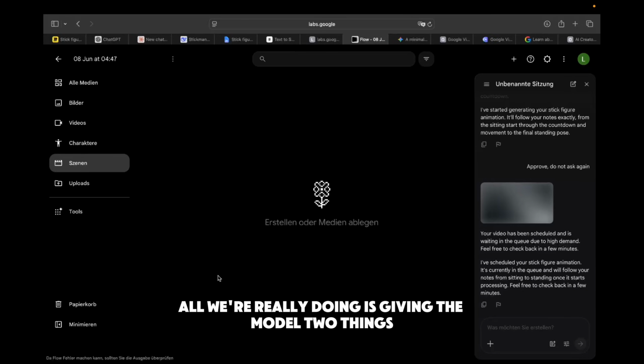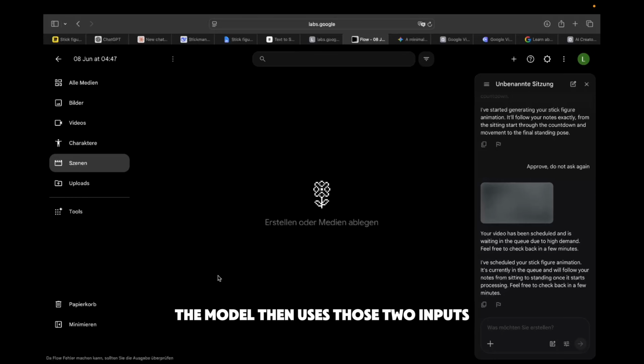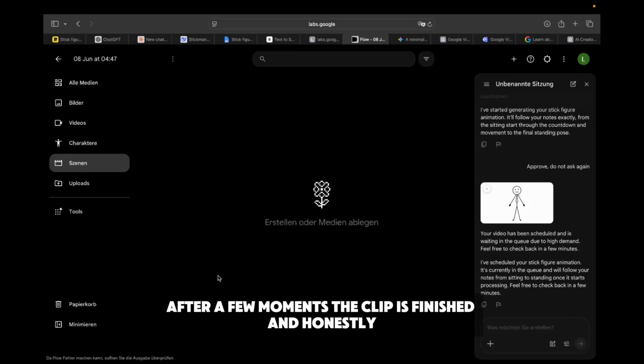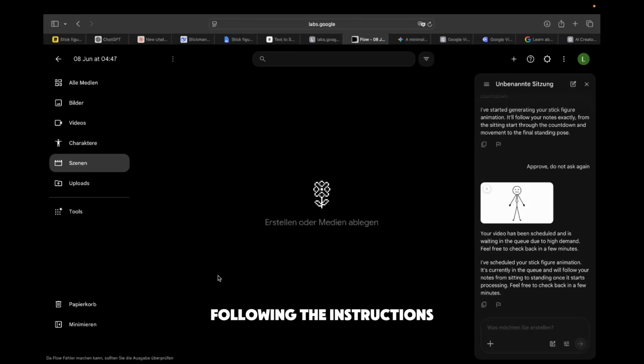At this point, all we're really doing is giving the model two things, the character reference image and the animation prompt. The model then uses those two inputs to create the video for us. After a few moments, the clip is finished. And honestly, the result looks pretty good. The Stickman stays consistent throughout the scene, the motion feels natural, and the model does a nice job following the instructions from the prompt. Obviously, this is only a short test clip, but that's exactly what we want at this stage.